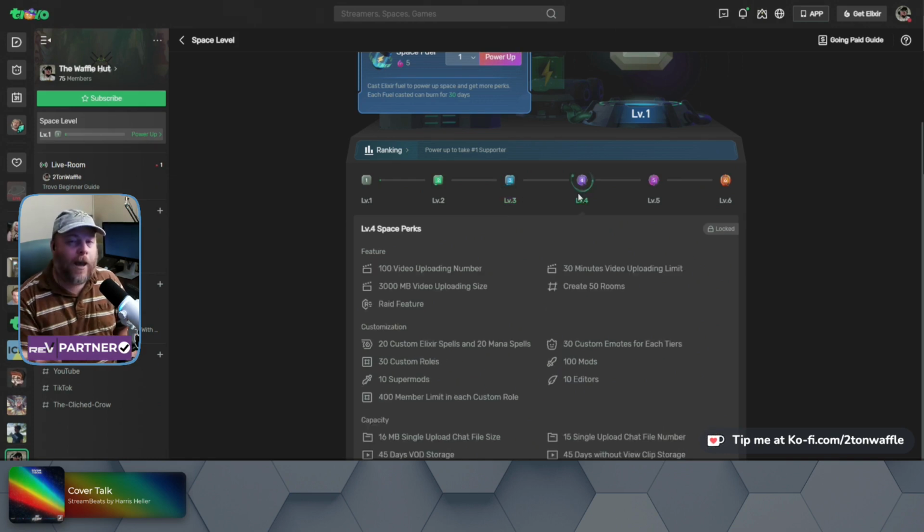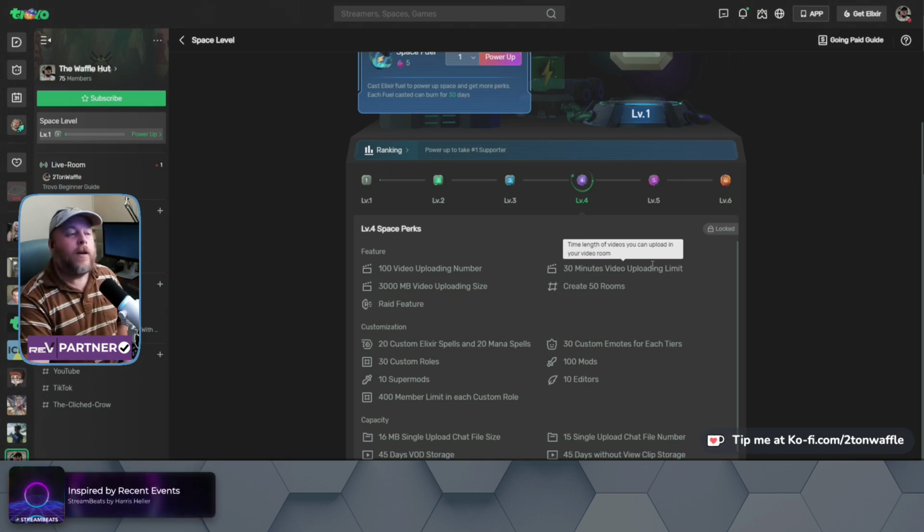Level 4 is when it starts adding more things that you'll be able to do. So right now, if you hit level 4, you'll be able to upload 100 videos within your space. And you also have a 3 terabyte video upload size. So 3 terabytes total of uploaded videos. You also get 30 minutes of uploading limits. So the length of time that your videos are restricted to is 30 minutes. So each video can only be 30 minutes.